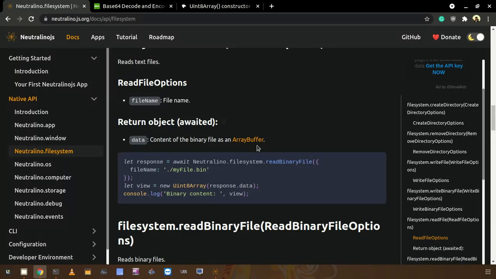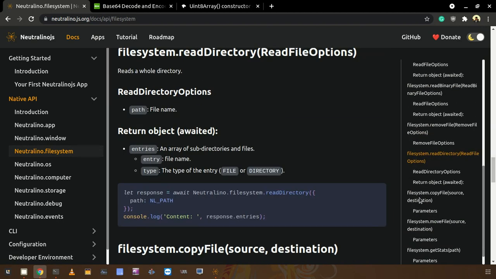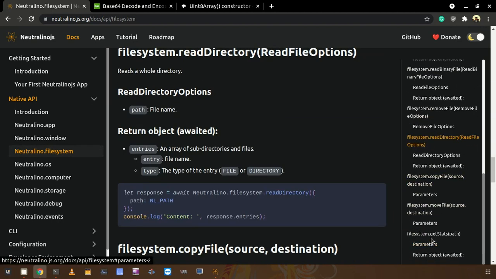So this is how you can work with Neutralinojs file system. I think we covered almost all methods.